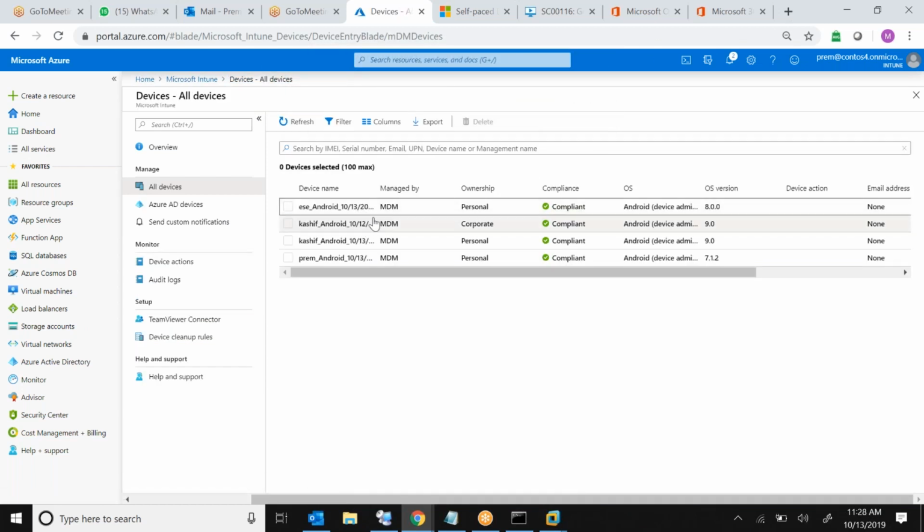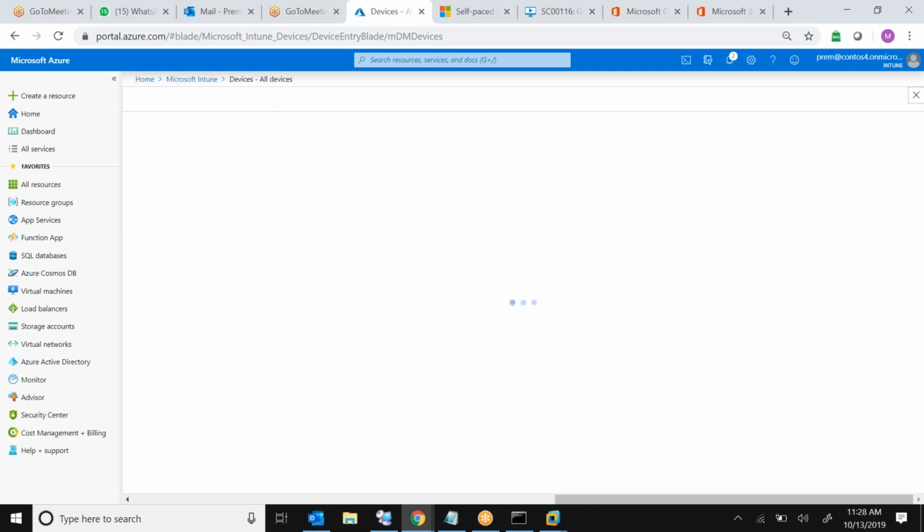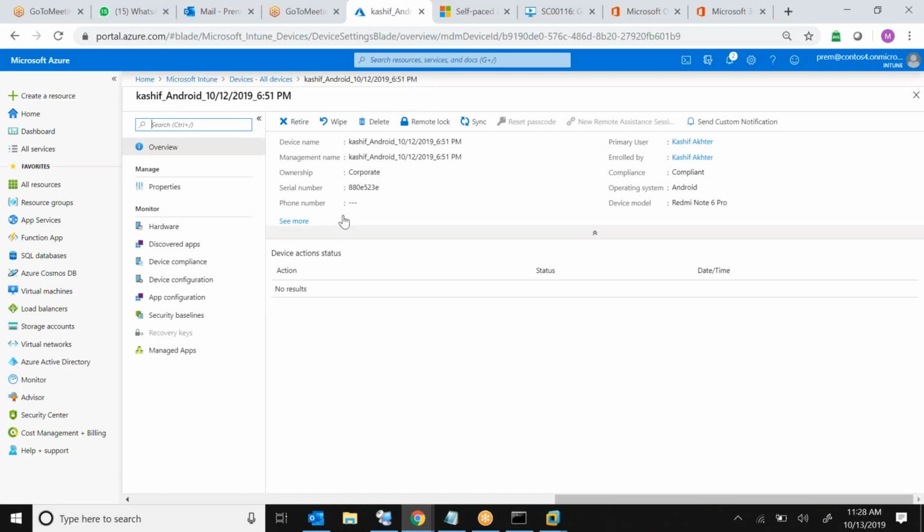Now we can see the device information. Suppose you would like to see the device related details, you click on the device, and you will be able to see almost everything. You can do retire, wipe. Suppose the device is lost and you would like to factory reset it so that people will not be able to access the data if you wipe it from here. The moment the mobile gets internet connectivity, it will do a factory reset. You can also do remote lock.